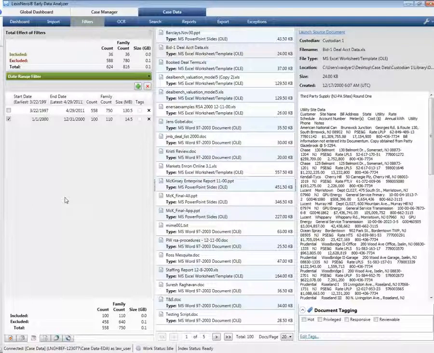Documents can be filtered because they don't fall into the time frame of a case. In this example, the focus of my case is the year 2000.